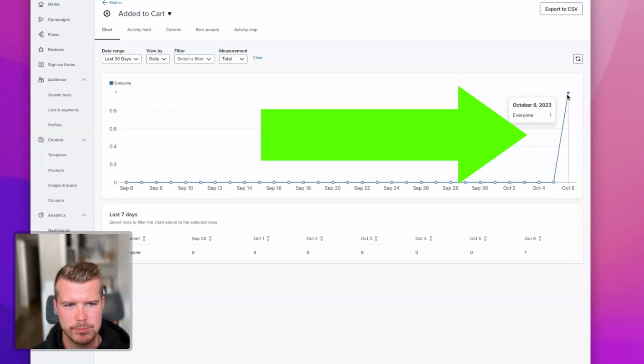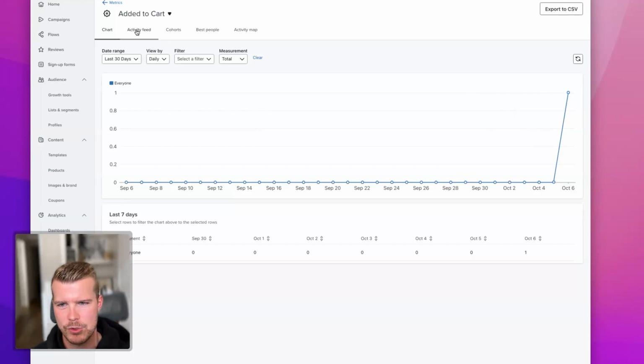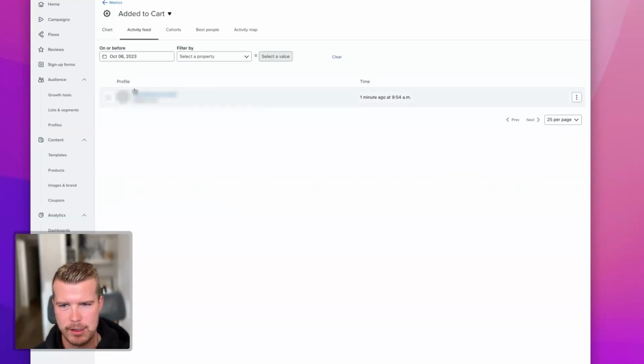So the thing you've got to do here, you can go under added to cart. This is under the metrics section. You can go in here and boom, you see, all right, we got that firing, and that just fired today. You can also look at the activity feed. In the activity feed, you'll see my email in here and you'll see it just fired 1 minute ago. So boom, we got the add to cart snippet working.